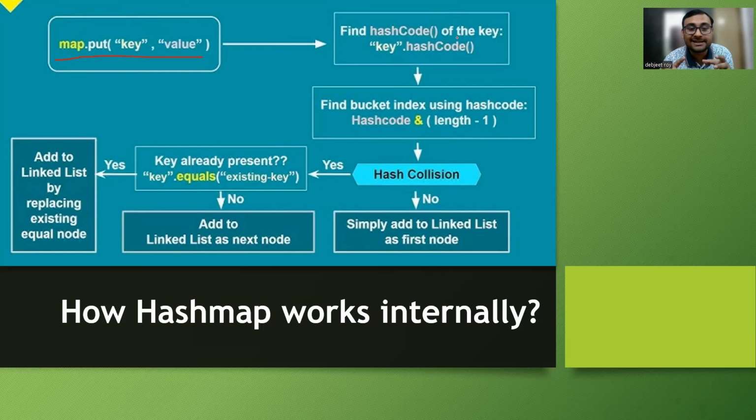Once that is found, it will go to that index, and in that index it will check whether any other key-value pair is already present where hashcode and equals are satisfied. If it is not present, then it will create a new node. There the data will be stored in the form of a hash map.